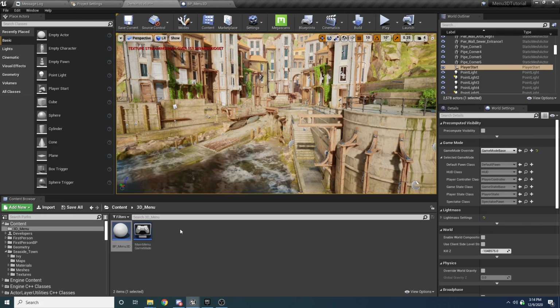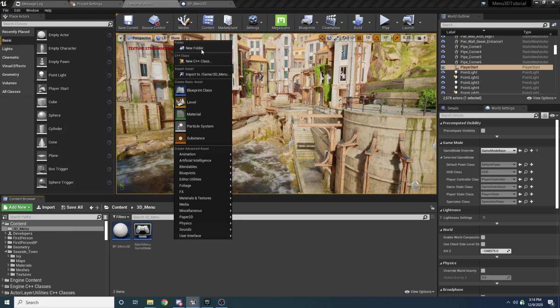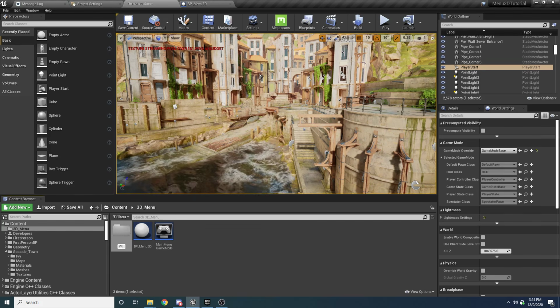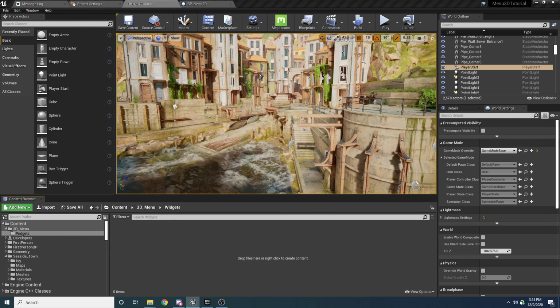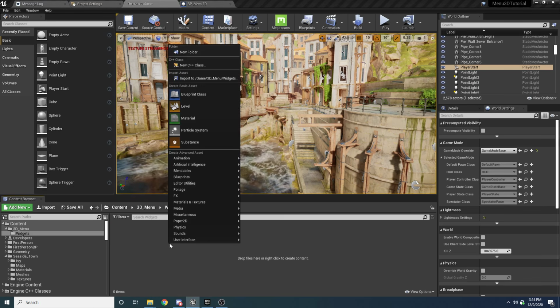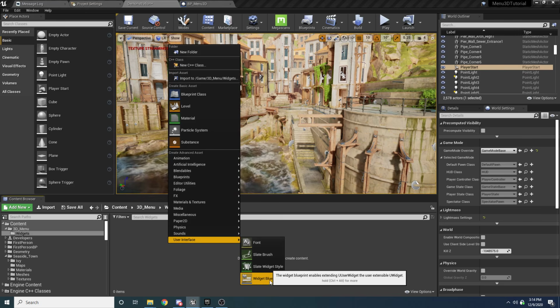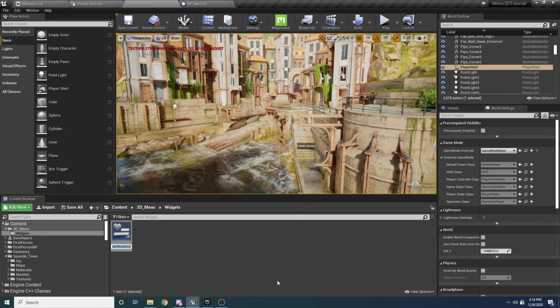So let's come back here to the content folder, and inside of here, I'm going to make a new folder and call it widgets. This is where we're going to put all of our widgets. Inside of here, we want to right click, add a user interface, widget blueprint. The first one we want to add is our base class for all of our menu widgets. Each menu widget, whether it's the credits, the options, or whatever, is going to inherit from this class, so that way they can share some of this functionality.